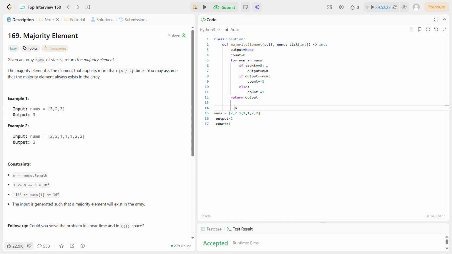Then count is equal to 0? No, count is not 0. Then output is equal to num? Yes, output is 2 and num is 2. So we just increase the count by 1, so it will become 2. Then it goes to the next num in nums.